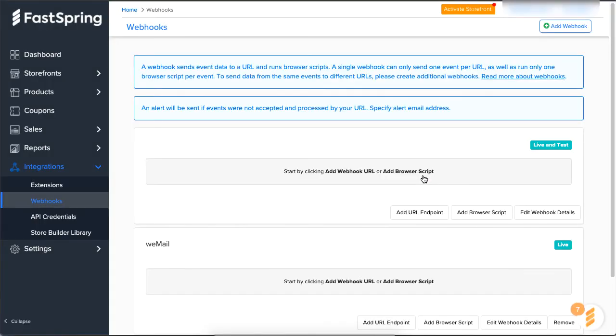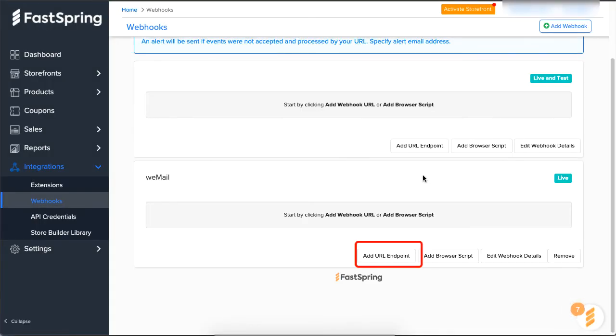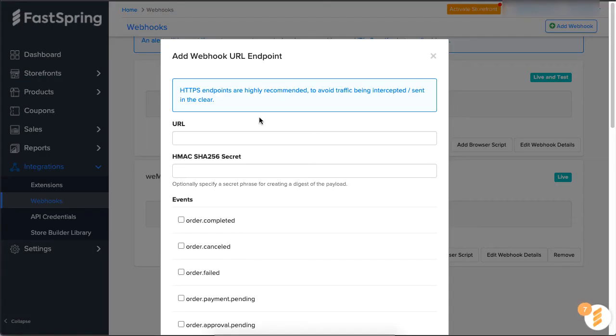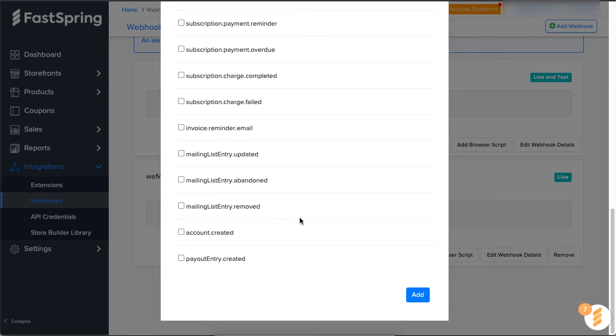Click on the Add URL Endpoint button and paste the URL from your Wemail dashboard. Next, enable the Order Completed option and hit the Add button to save.